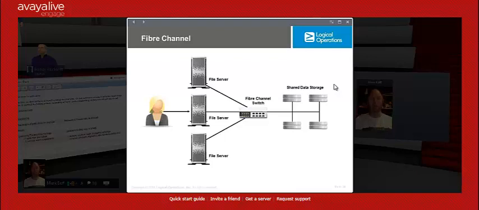So again, fiber channel is the primary protocol that storage area networks are built on. iSCSI is like your second choice because you're accessing them over the internet, not over the direct fiber channel infrastructure specifically.